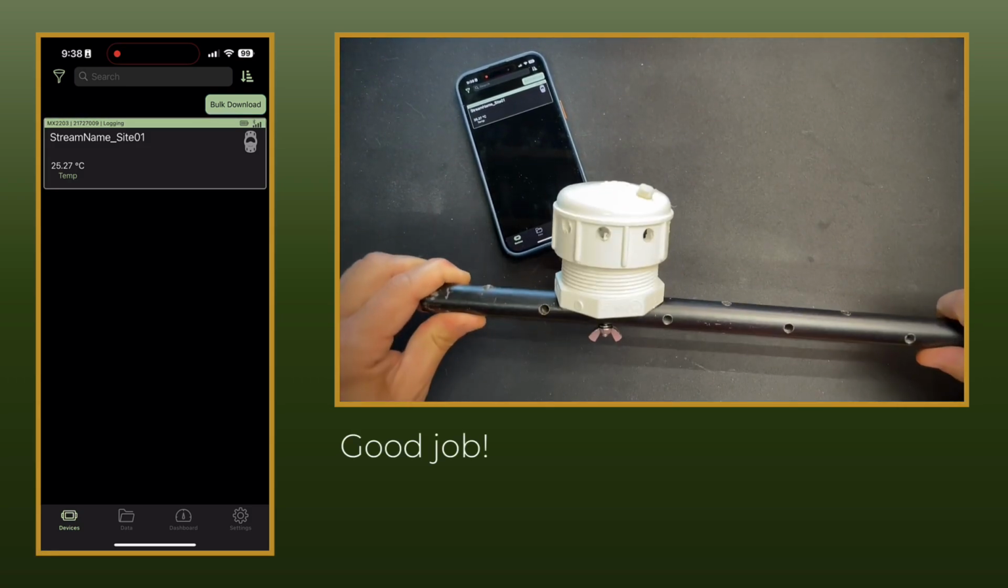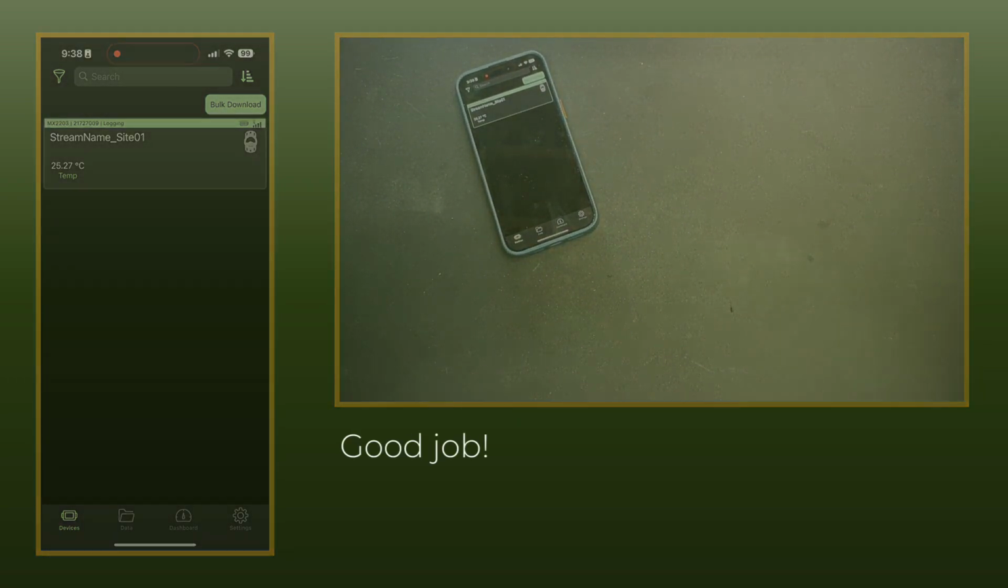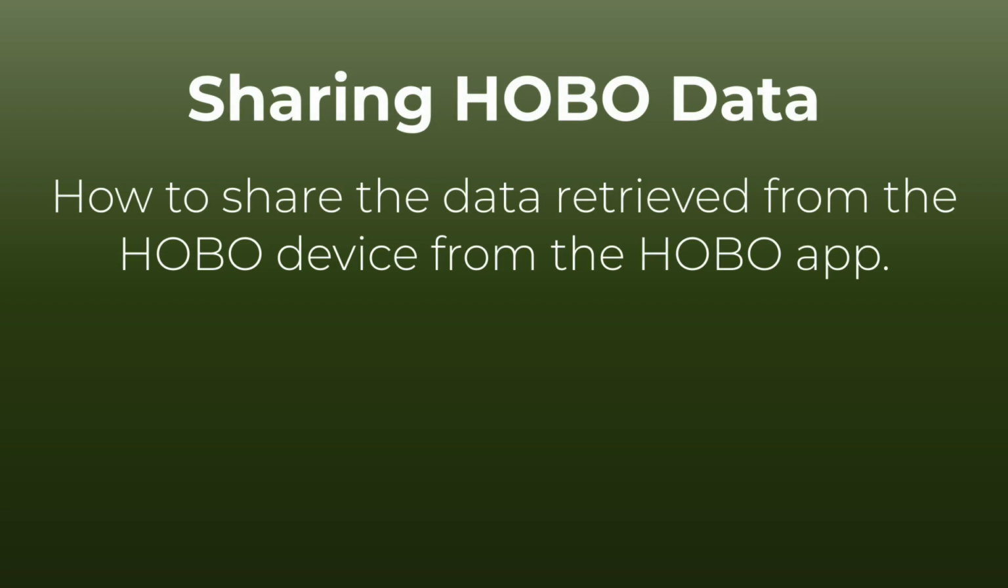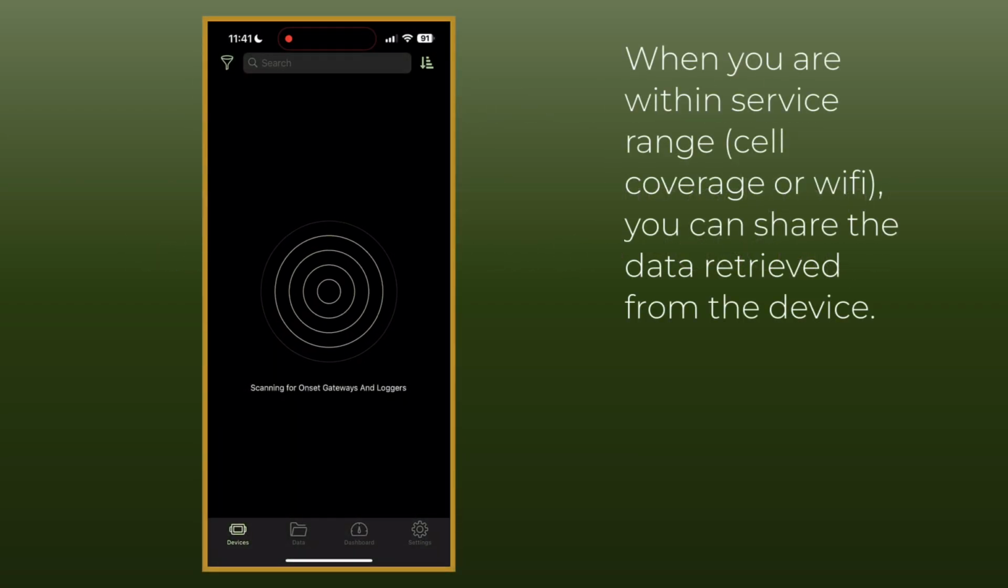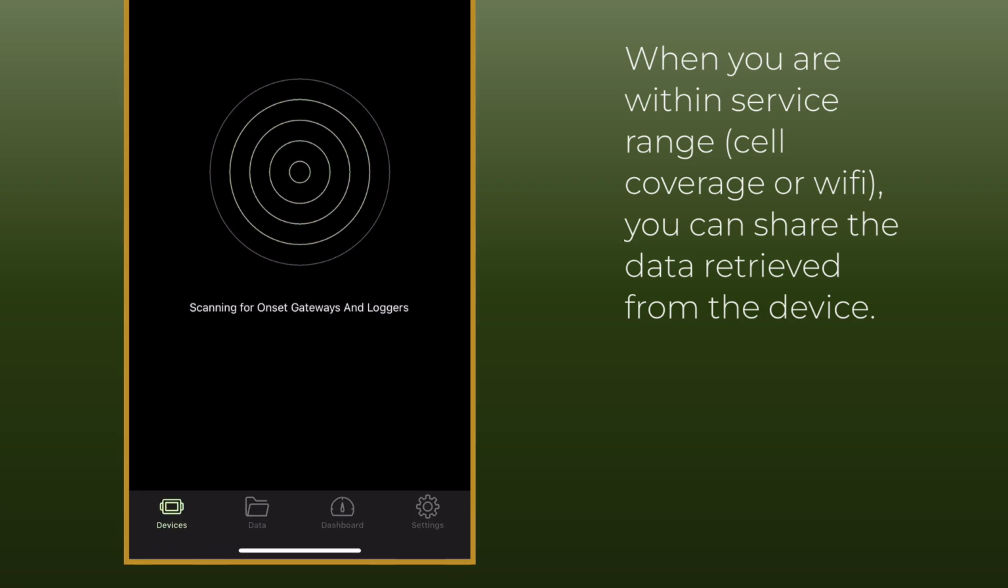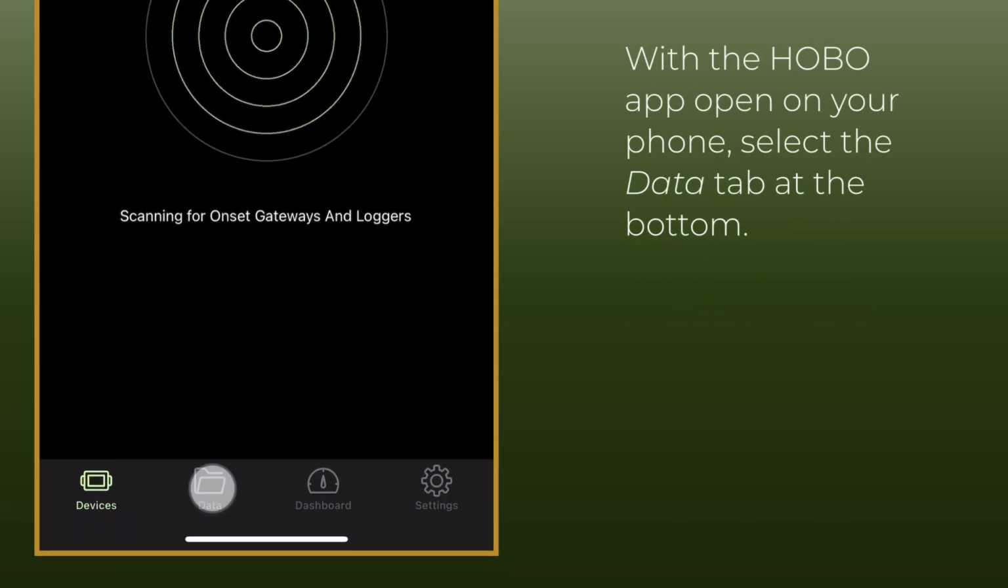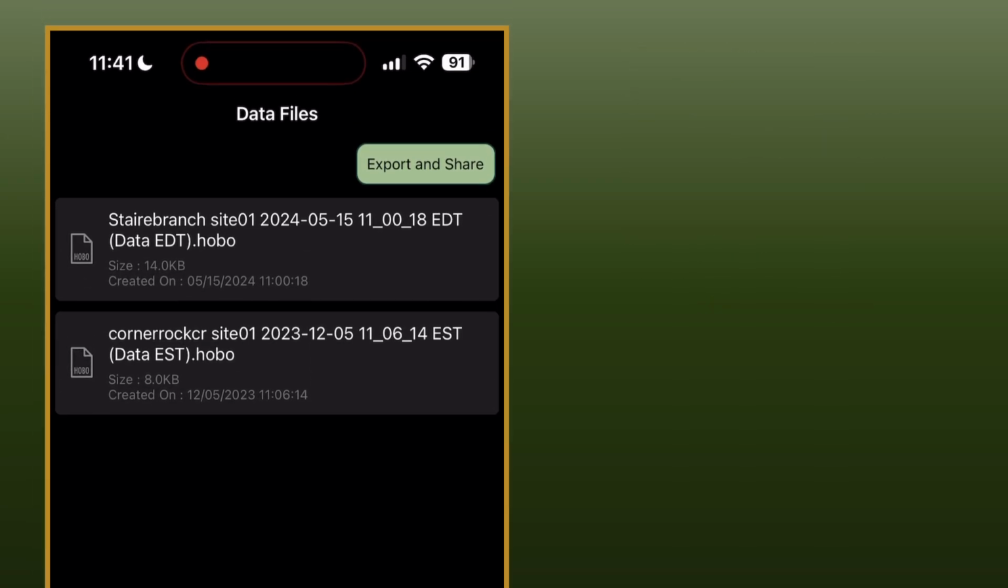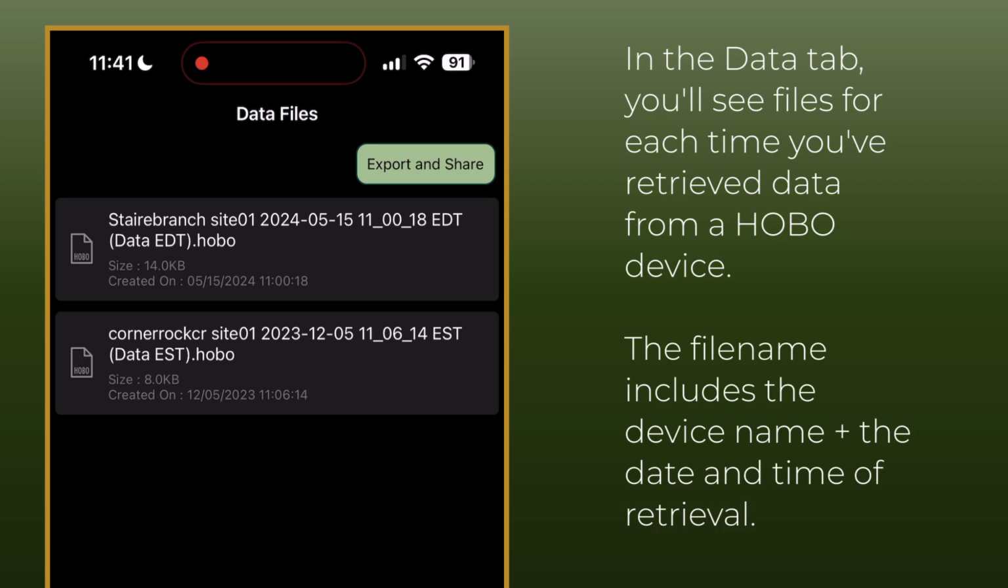The last thing to do is to share the retrieved data with the TU and WRC team. When you're back in cell phone service or you have an internet connection, but not while you're driving, open the HOBO app. You can go to the Data tab in the bottom of the app and then select the data file you retrieved from the list.